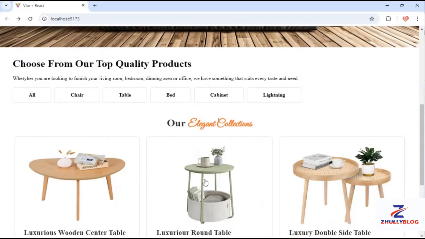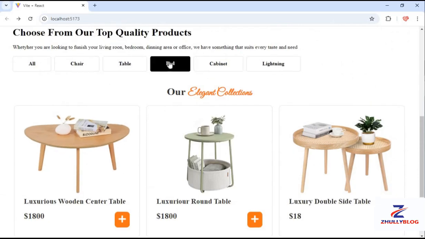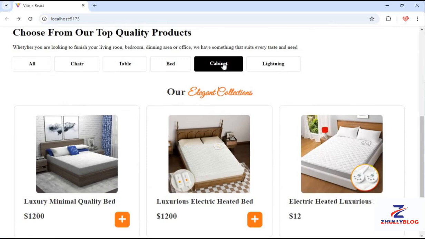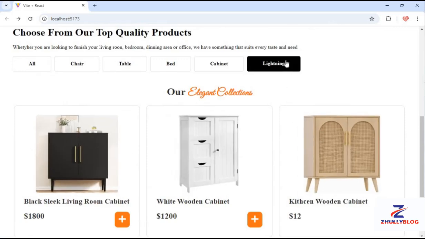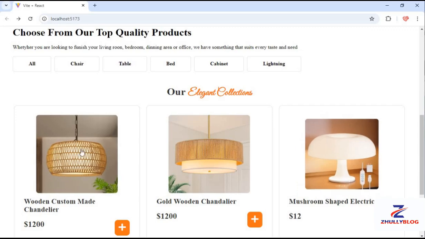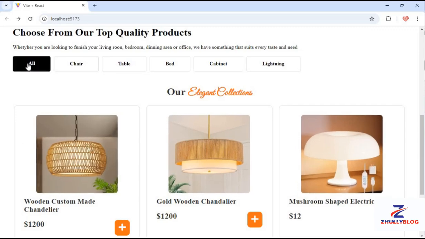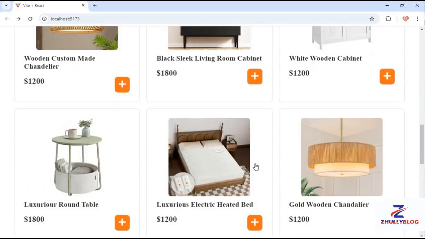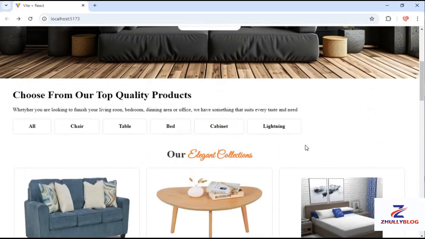For tables, everything here is a table. For beds, every single thing that will be displayed will be bed. For cabinets, every single thing will be cabinet. And for lighting, we're going to have all of these beautiful chandeliers. And when you click on all, you're going to have all of the products that are available in the website.